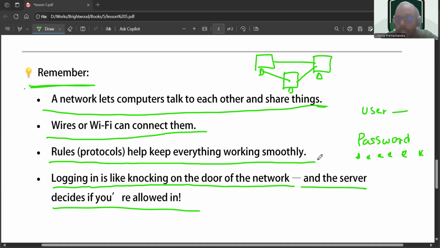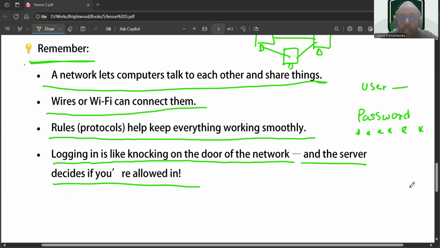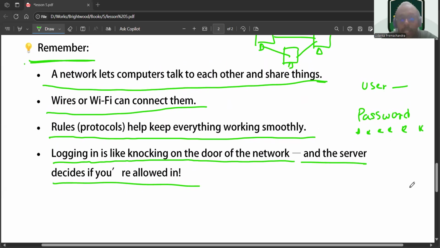Okay, these are the things I wanted to tell today. We will discuss the other parts later on, and we will do some practical work regarding that.